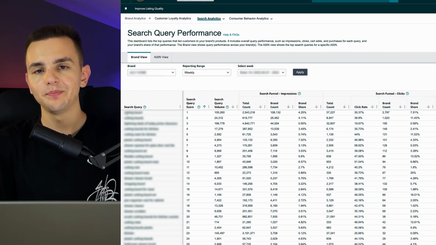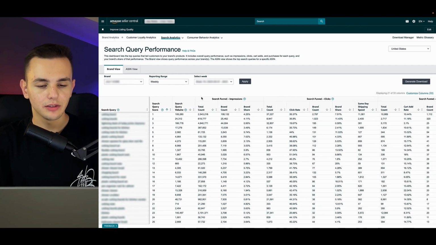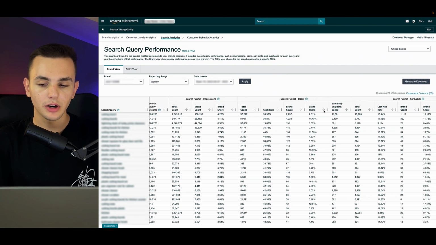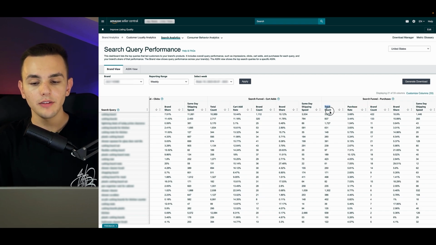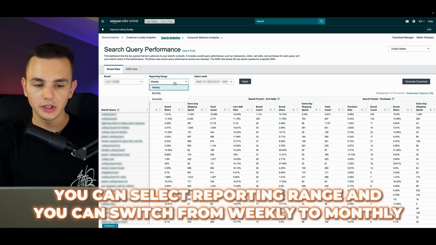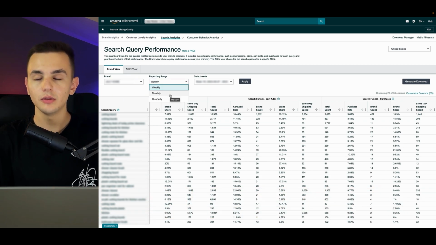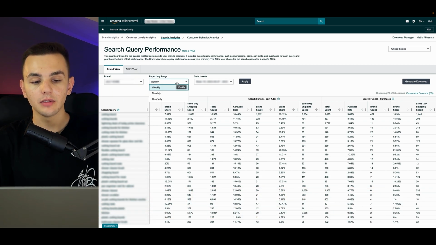Now here's the idea. You can see the market level metrics, so you can see total market clicks, for example. You can see total market add to carts, but you can also see total market purchases. Having market purchases month over month, because you can select the reporting range and you can switch from weekly to monthly, you can see your market level performance in terms of purchases month over month.